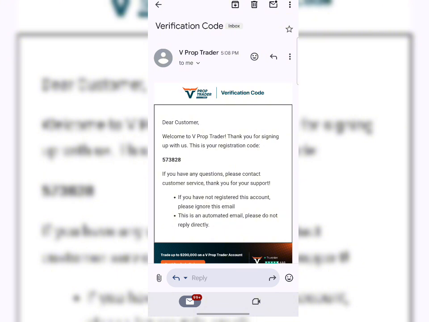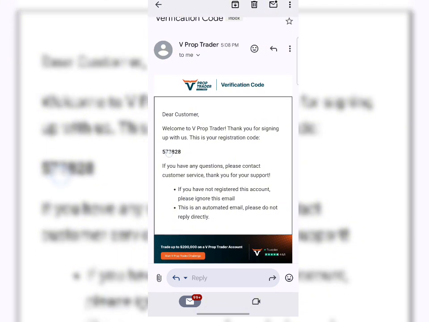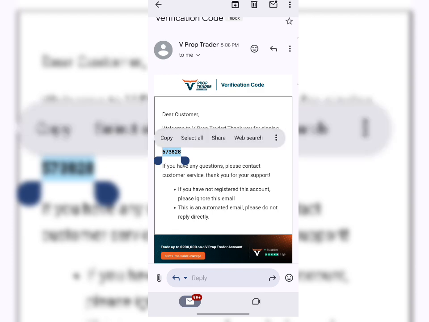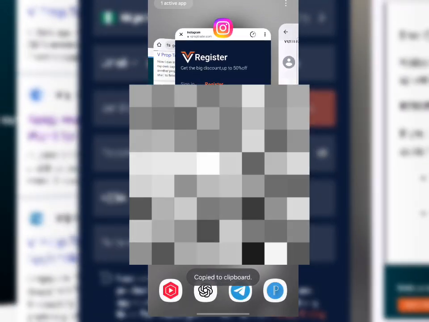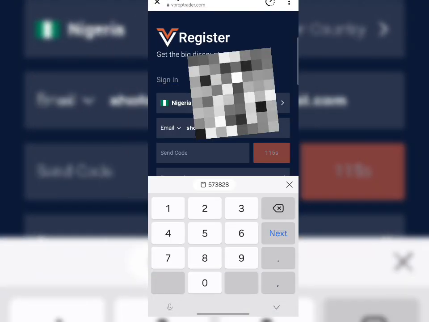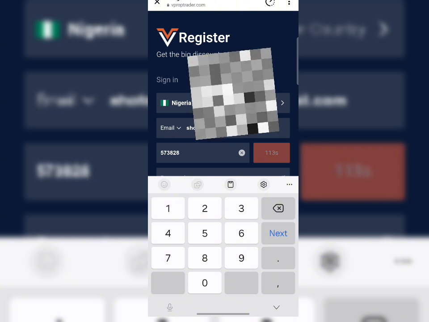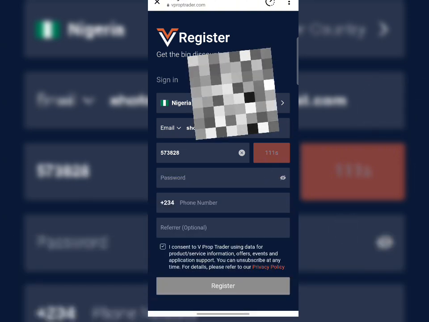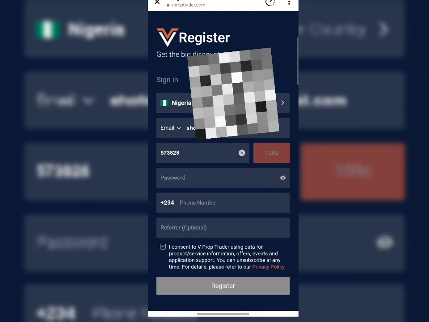All right, so this is what the code looks like. It was messaged to my email. This is what it looks like. All I need to do is copy it, then go back to the site to paste it. Now I'm going to be pasting my code into this box right here. You can see I just pasted my code, and then I need to create a password and also input my mobile phone number.